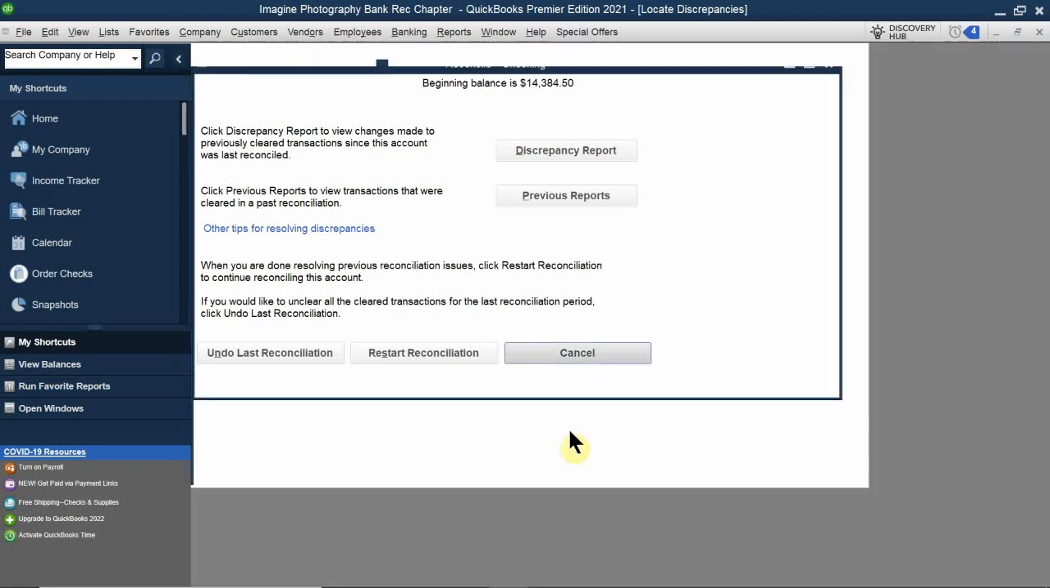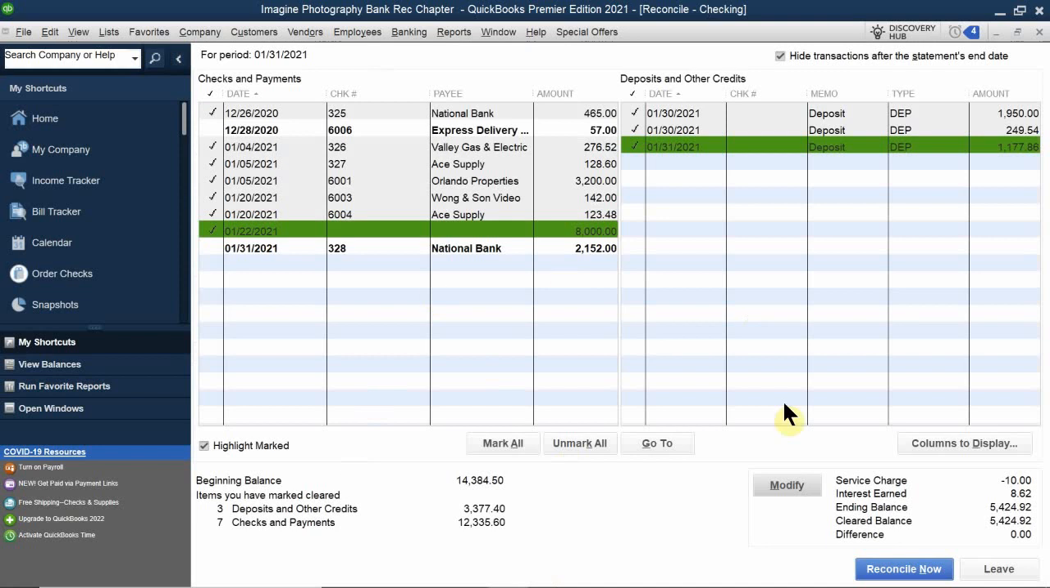Okay. So I'm going to click cancel. So here I'm at this bank reconciliation. Everything looks good because I'm at 0. I can go ahead and record and reconcile now.